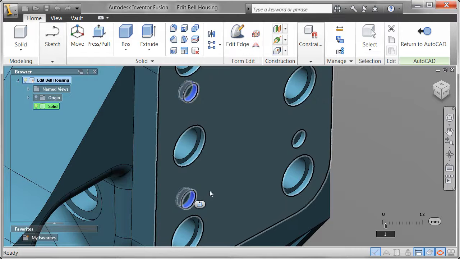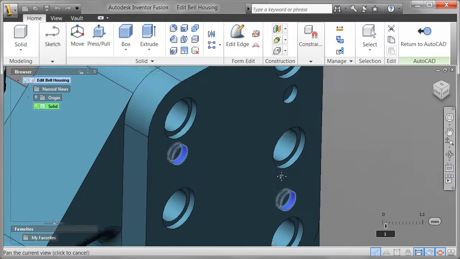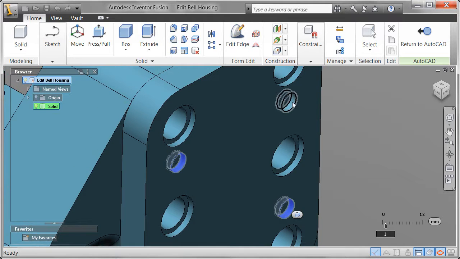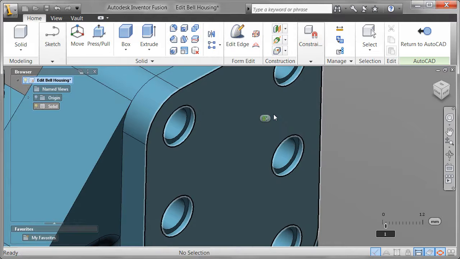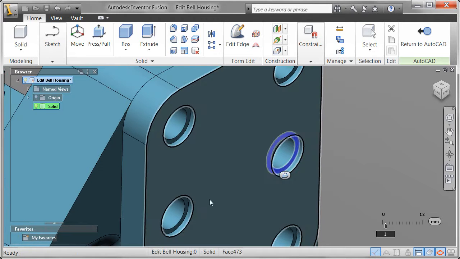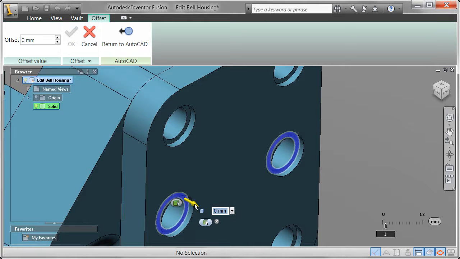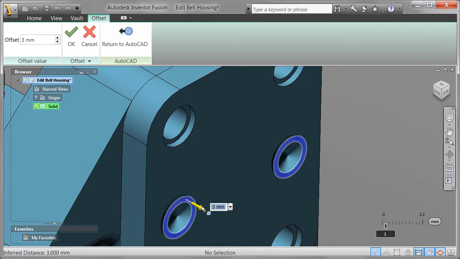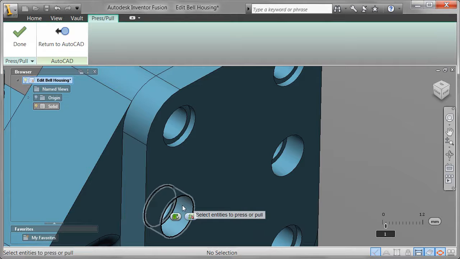The ribbon interface, as well as context-sensitive right-click options, provide easy access to relevant editing tools. In this example, it just takes a few clicks to remove holes from the model. Direct manipulation tools like the offset manipulator support rapid design changes without limitations. Here, I've easily modified the counterbore depth of two holes, and I can just as easily modify the radius.